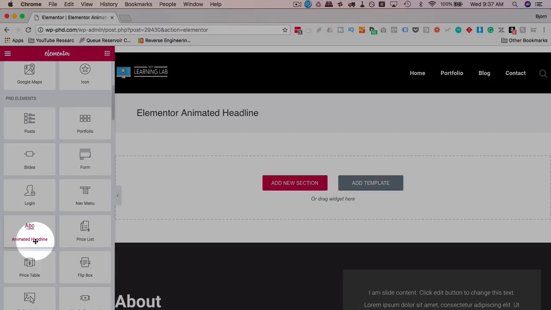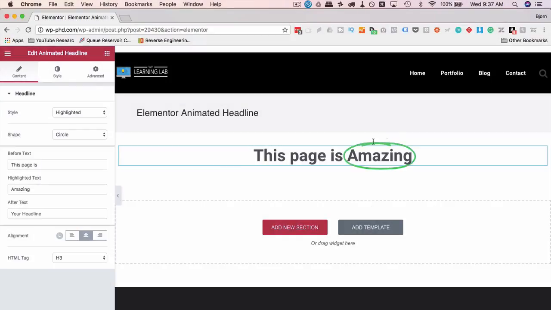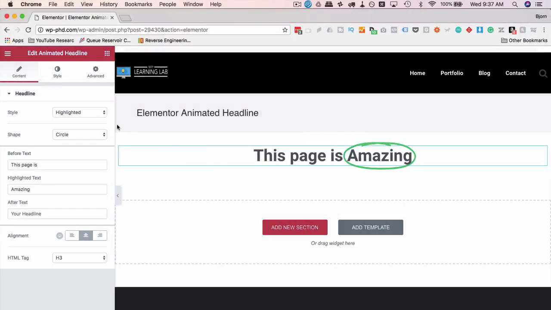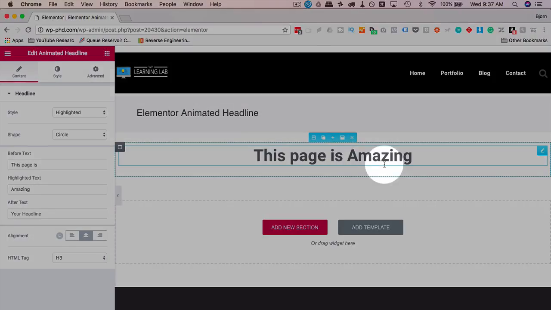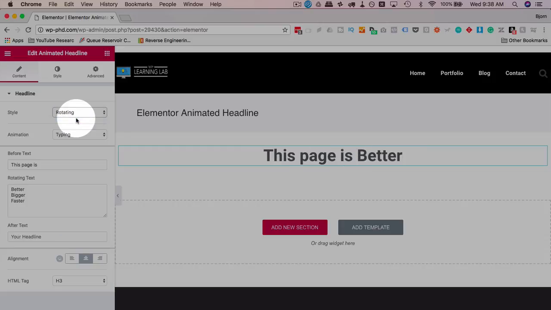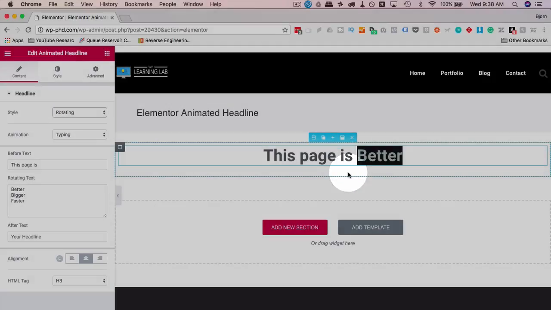To use the animated headline, just drag and drop, and now we have a demo of it. The animation is basically this green circle that was put around the word amazing. Now you can change what that circle looks like, or what that actually is, by picking the style. You can choose highlighted, which is this, or rotating, which changes words.